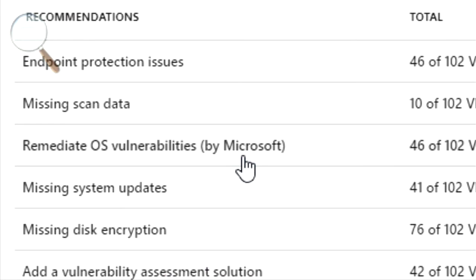Whether they're Windows or Linux, we'll actually tell you which ones. Some of them don't have system updates. So in other words, service packs came out a year or two ago, and you don't have them applied. Some of them don't have disk encryption turned on.